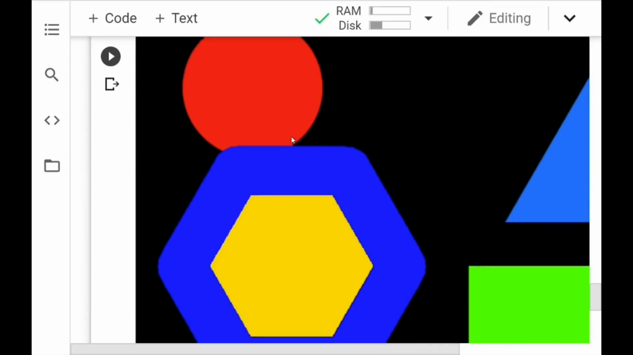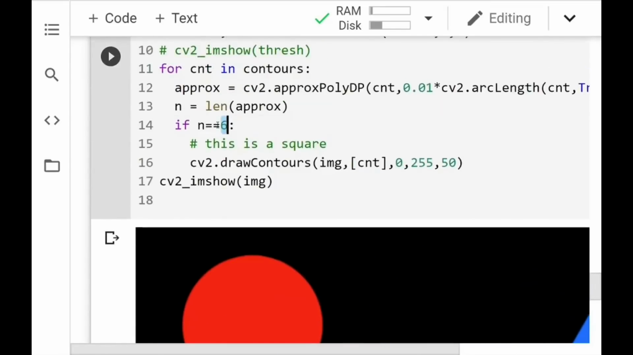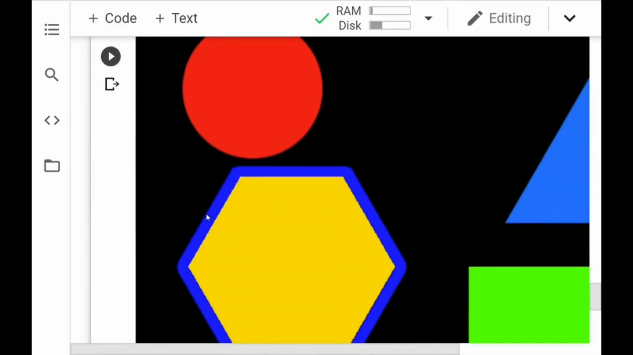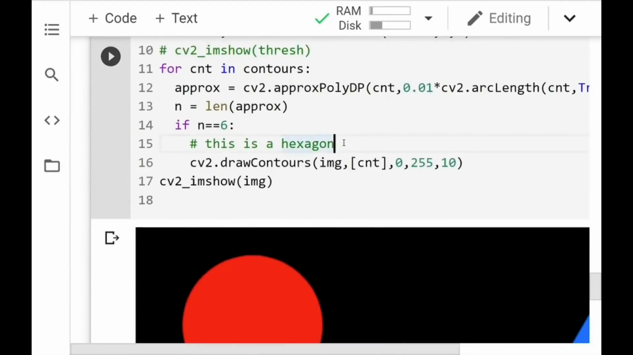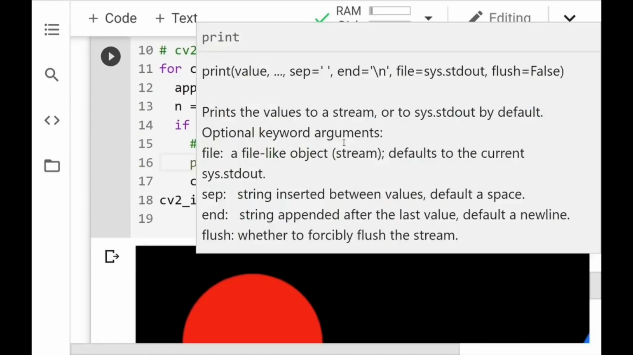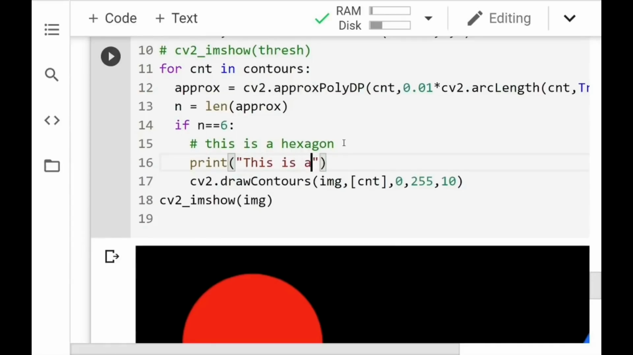So we are using the approximate function. Using the length of the approximate, you can identify whether it's a hexagon or a square or whatever it is. Since we put n is equal to 6, we'll say it's a hexagon, and we'll reduce the thickness to maybe 10, and we'll rerun this, and it's able to draw a contour across the hexagon. And it can also print that, yes, this is a hexagon.